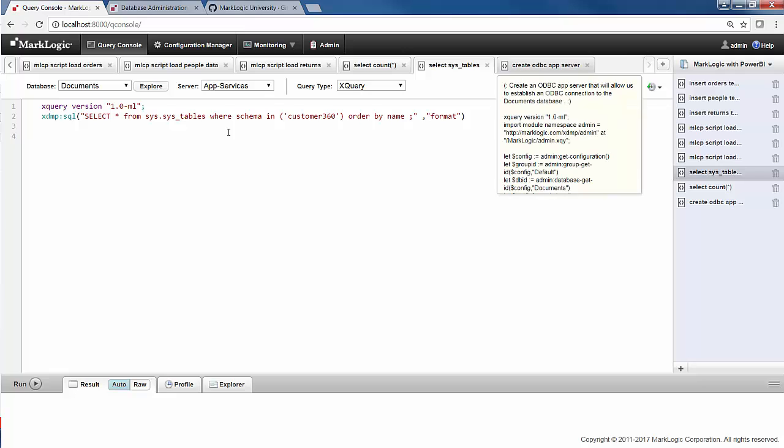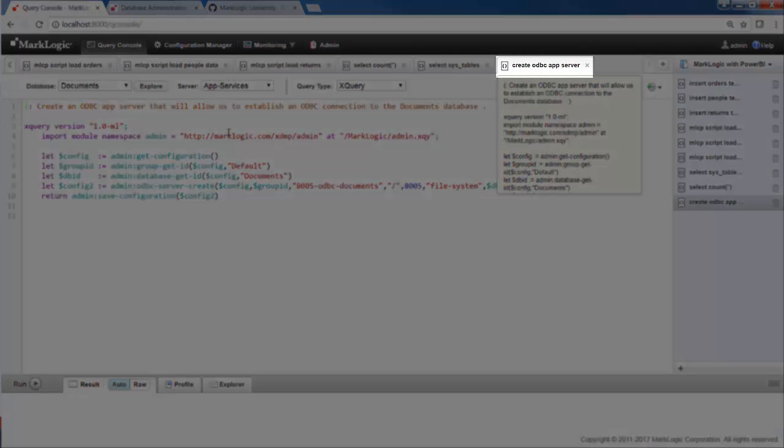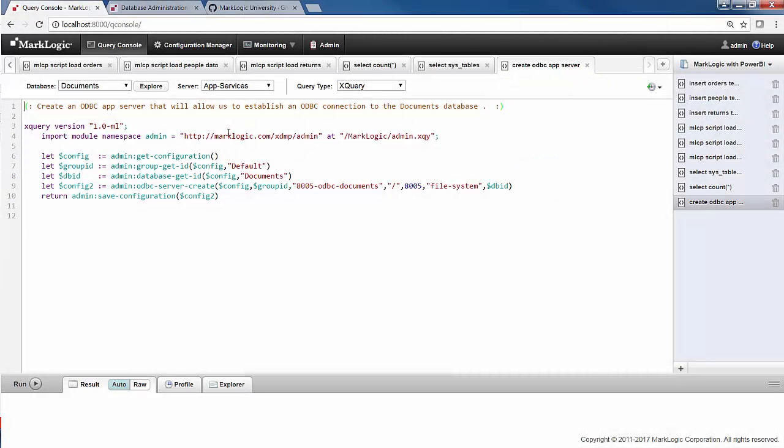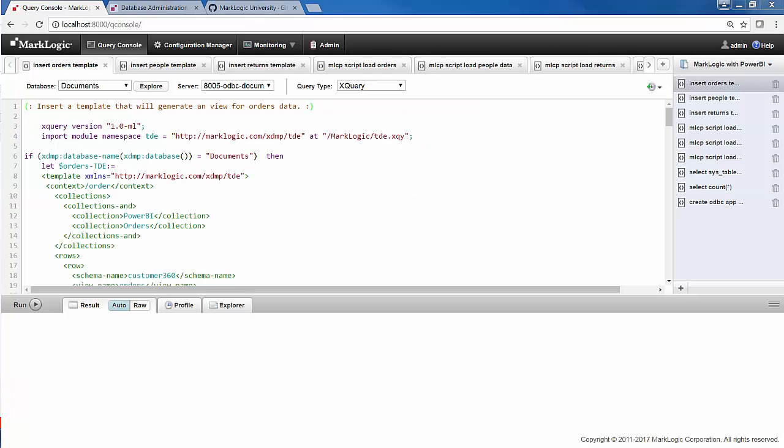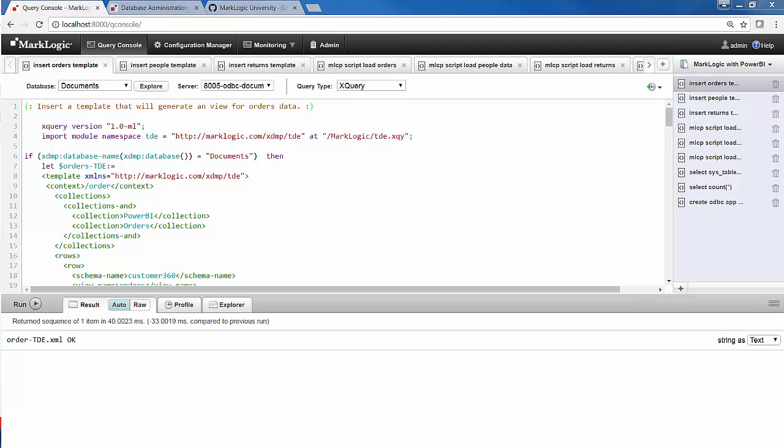Finally, we have a tab that will help us create an ODBC application server to allow us to communicate with our document database through the ODBC driver. For simplicity, we will use the out-of-the-box documents database to load our data. But now, let's run the scripts that create TDE templates which define our views.